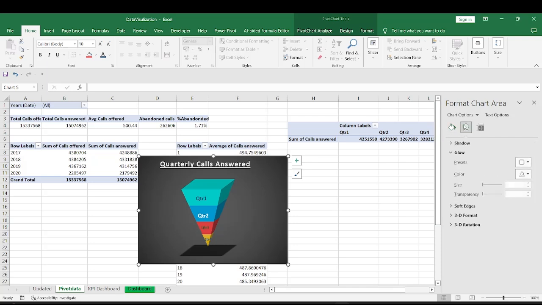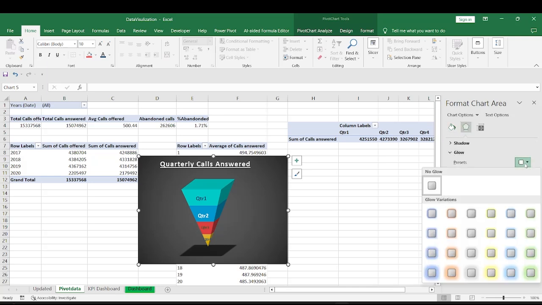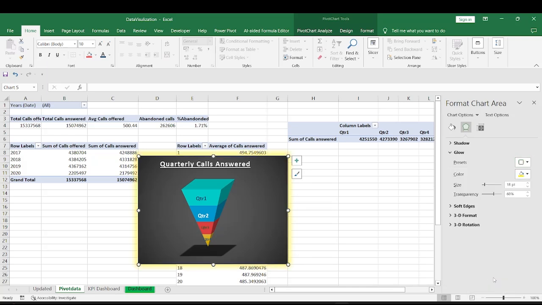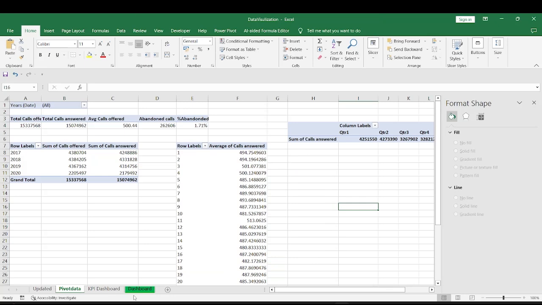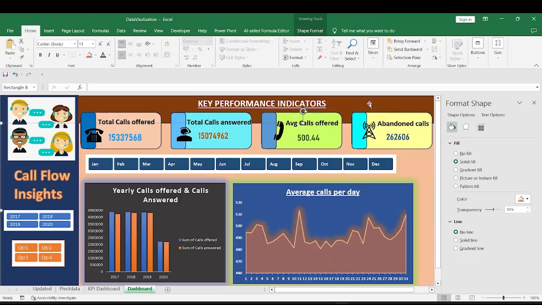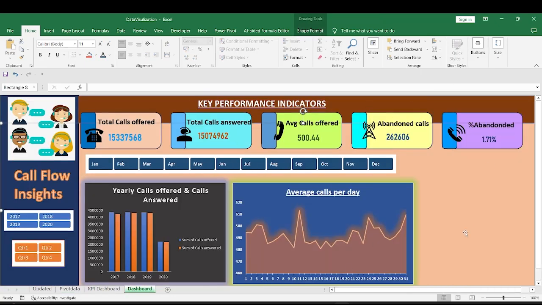Click on it and select the glow which is suitable for this black output. So let me give yellow as the glow output. I'm going to cut this now. Control X and copy it here.